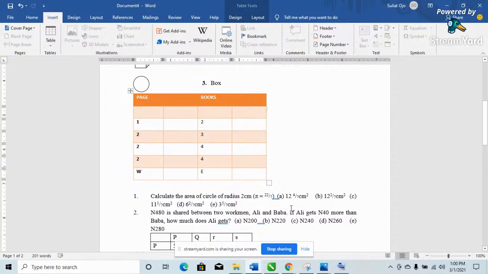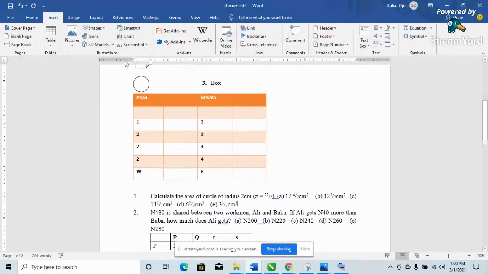Let's click out so the other functions can show. So here we have pictures. This is where you bring in any picture you want to insert in your text. So if I want a picture beside this text here, and I click on picture, I can choose whether I want it from this device or I want to go online. So I want it from my system. Click on it.